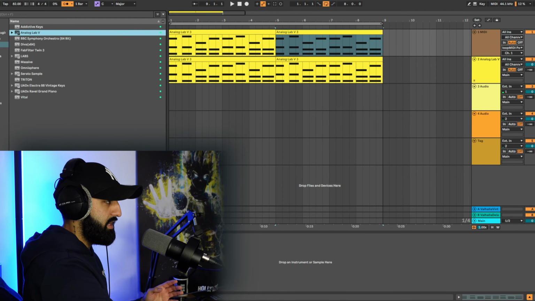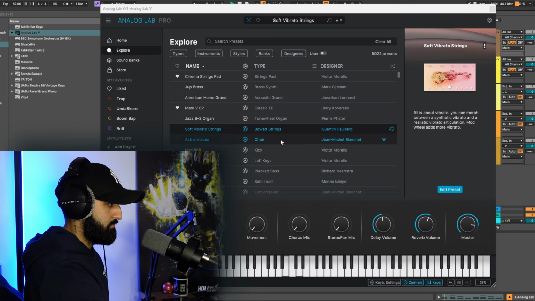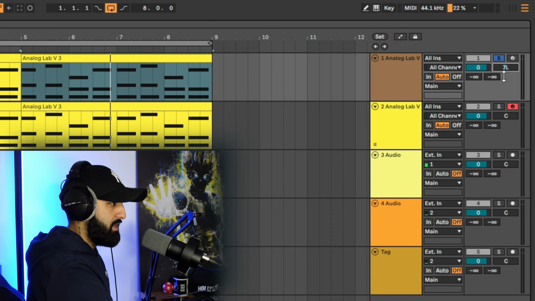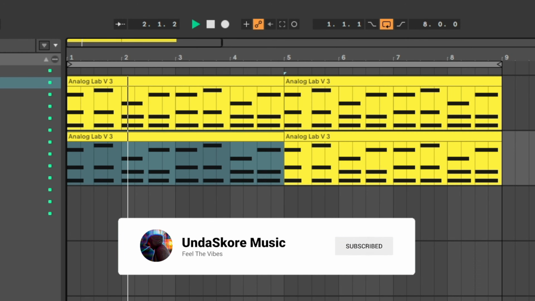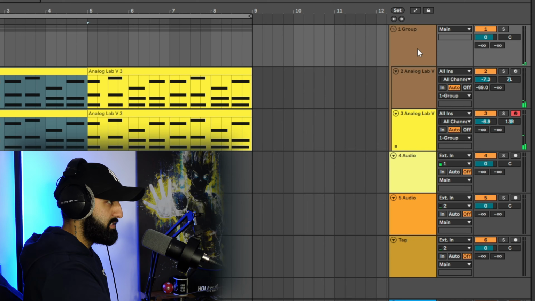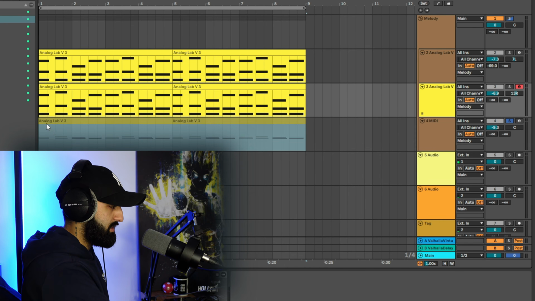So we'll just drag in another Analog Lab. You can use anything for this, any synthesizers will work. Yeah, that's perfect. Having a string pad just makes it sound a lot more epic, I think. And now we'll just pan one to the left, one to the right, turn them down. Now let's just group this together. We'll call this melody. Let's do one more MIDI layer where we'll just drag this down once more.